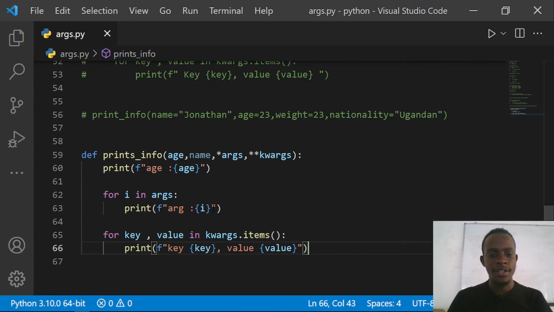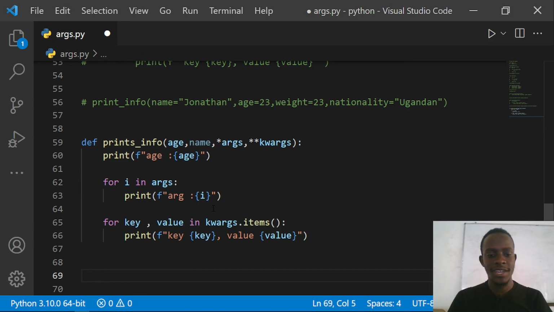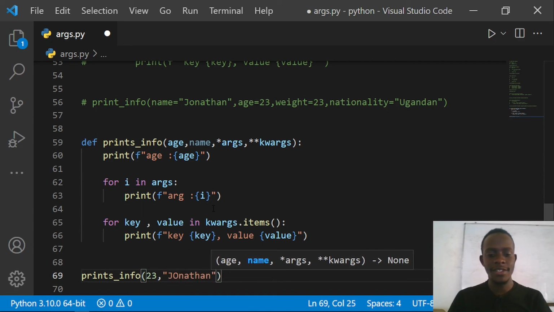When I save this, I'm going to run this function. So I'm going to come right here and say print_info. Let's say it takes in an age of 23 and a name of, let's say, Jonathan. It can even take in other args, so let's say 23 and 34, and then a keyword argument, let's say our weight, which is going to be 24.